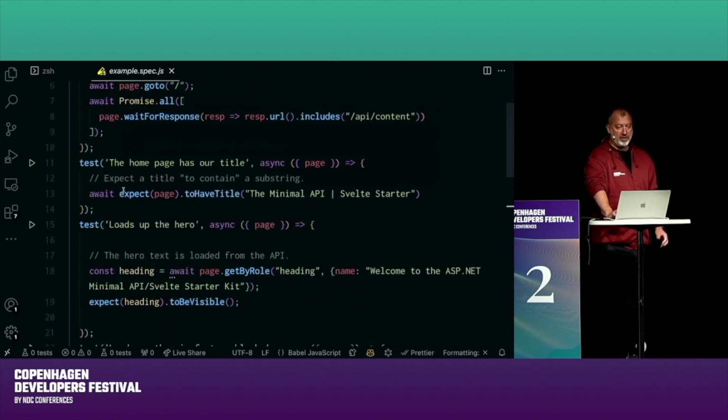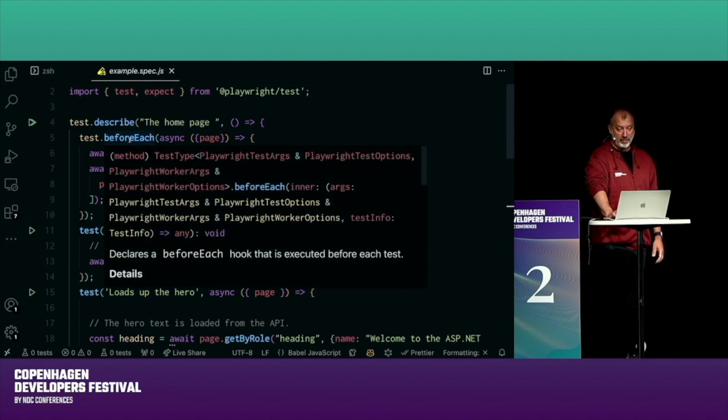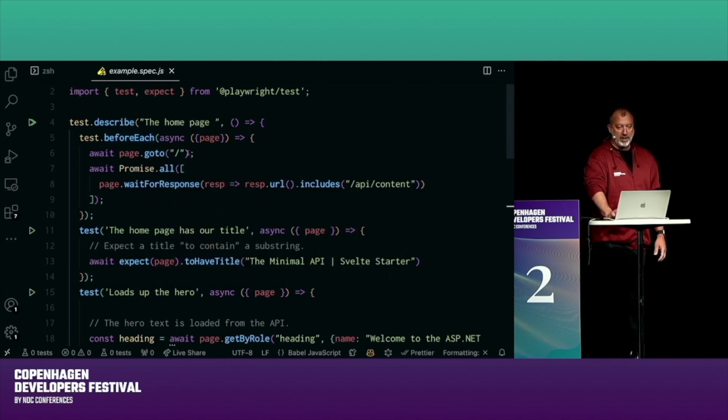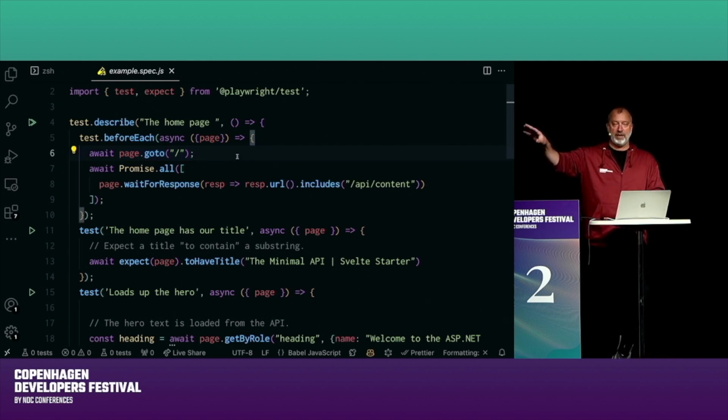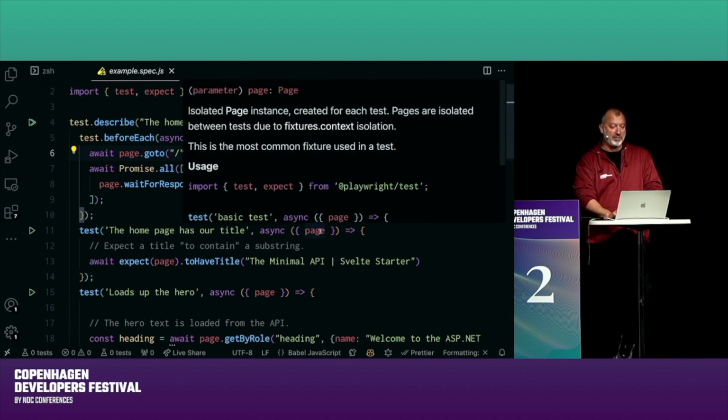And as we come down here, you can see we have a describe block, we have a before each, and then we have a go to. And so what this is doing is it's going out and it's loading a page in memory. It's pulling that HTML in, and then it's injecting each one of these pages into the test below.